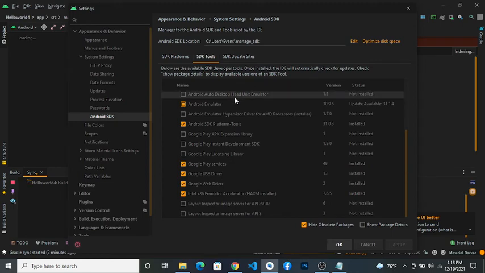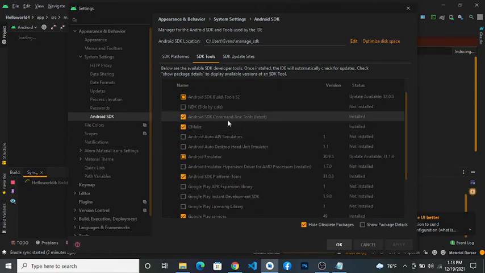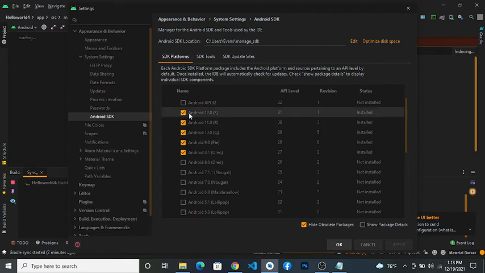Then we have the SDK tools, including the Android emulator, which emulates the phone. This is the CMake I've already installed, and the Android SDK build tools. These are the platforms. I've installed Android version 12 and 11, that's API level 31. The latest version is API level 32. My API versions are 31, 30, 29, 28, and 27. I've already installed these five versions. The revision shows how many times each was revised: this one once, this one thrice, this one five times, and this six times.